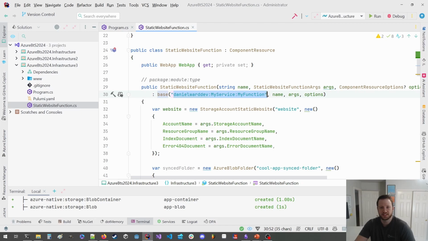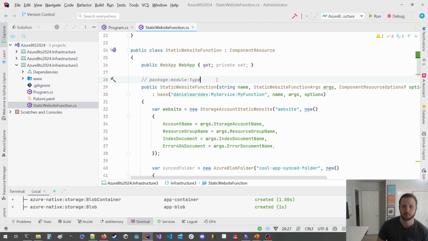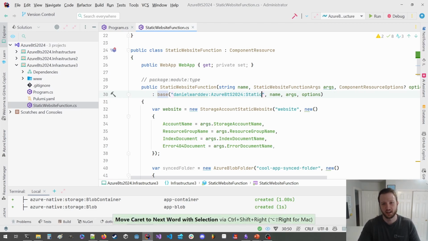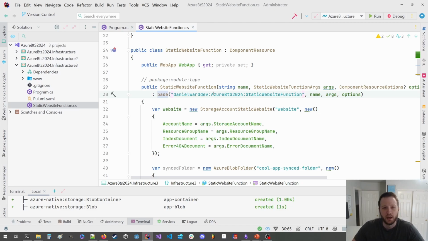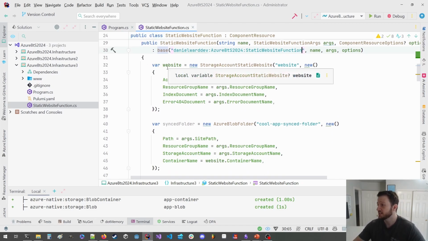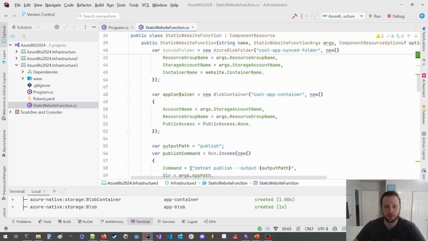So this ID here, they recommend you do this format here, package:module:type. Now .NET doesn't exactly have those same terminologies. You can see here what I've done is my org name in Pulumi, which is Daniel Ward Dev, and then, I guess in this case, maybe it would be Azure BTS 2024, and then something like static website function, perhaps. Maybe that's a more fitting name. And then inside of it, for the most part, if you remember, this is pretty much the same thing the template was doing. I just brought it over here. Okay.